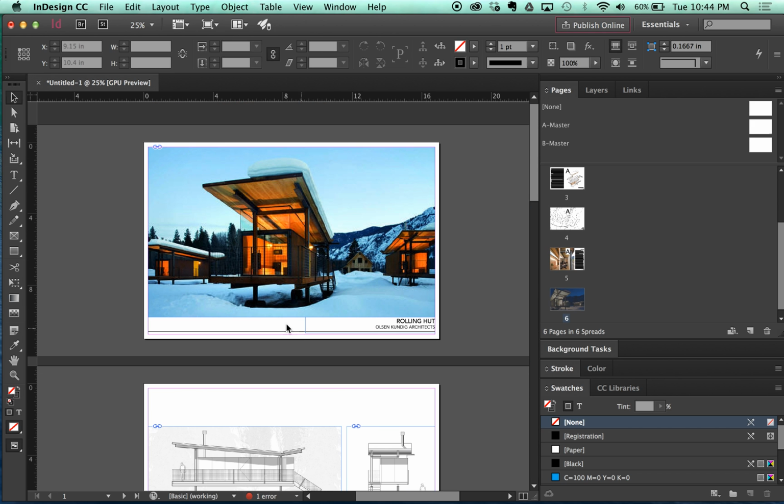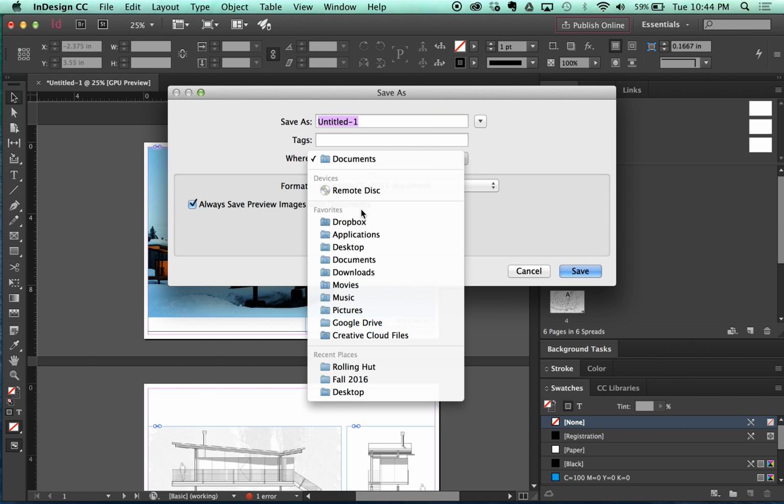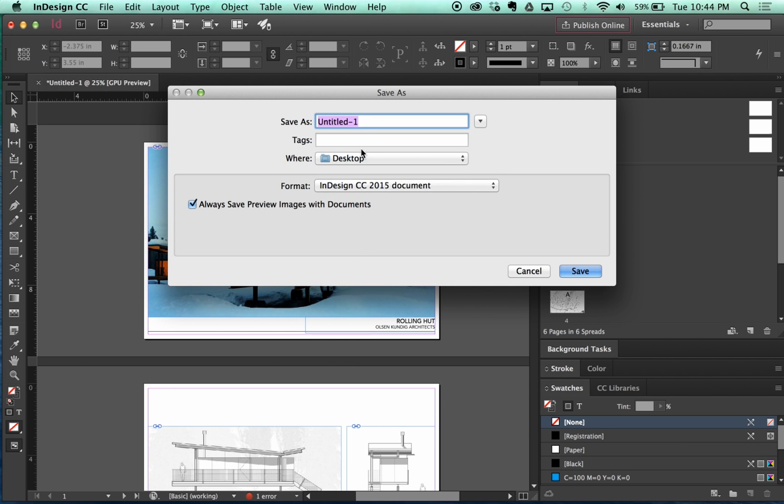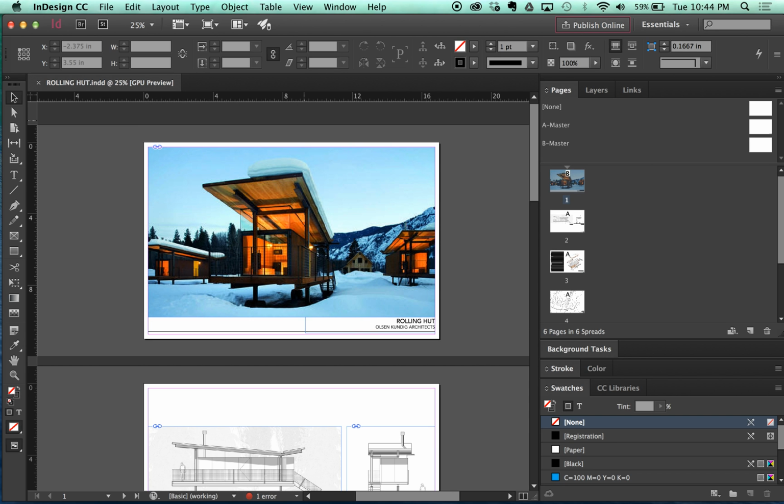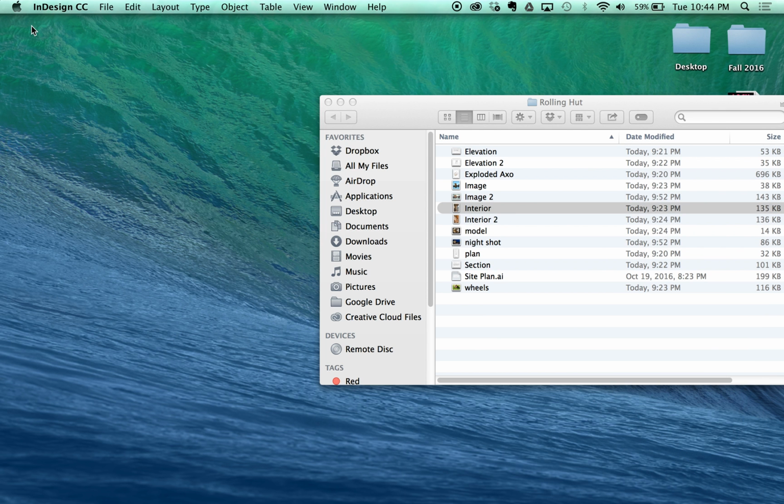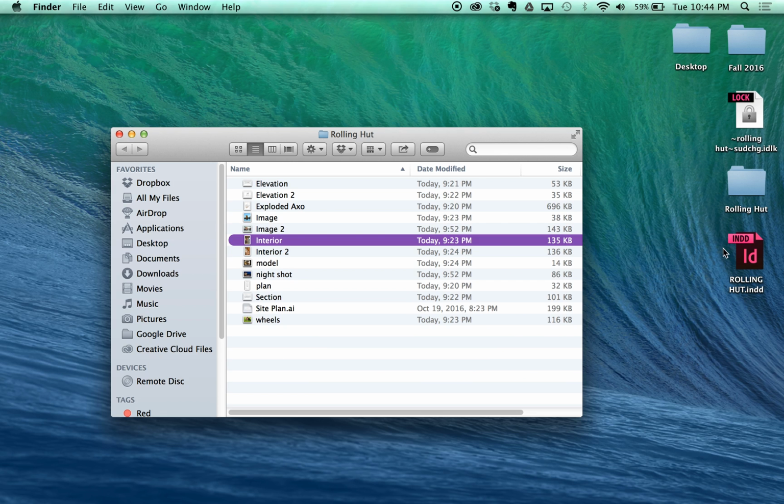So one thing we can do now is go ahead and export this. Well, let's go ahead and save it first. So let's save as, and I'm going to save this on our desktop for right now, and I'm going to call it rolling hut. What that will save is what's called an INDD file, which is an InDesign file. So if I go to my desktop here, you can see it looks like this. So this is sort of a backup file, and this is your rolling hut file.